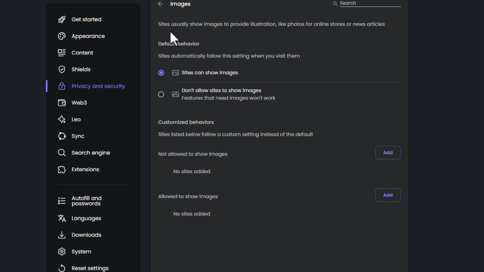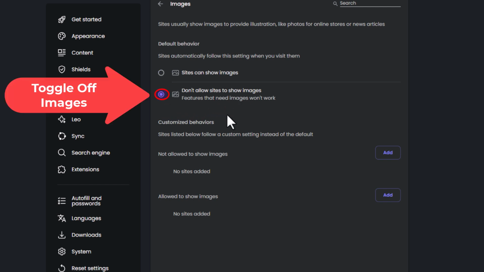At the very top it says sites usually show images to provide illustrations like photos or online stores or news articles. Right down below here, default behavior. By default, the top one should be toggled on. Sites can show images, but to turn that off, you toggle on the bottom one. Don't allow sites to show images.